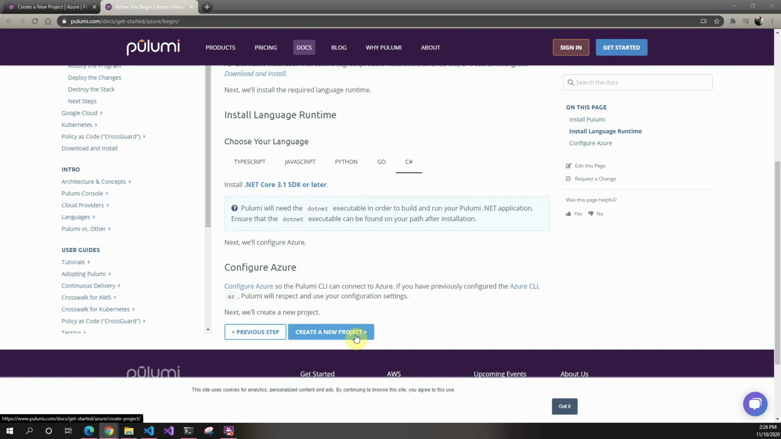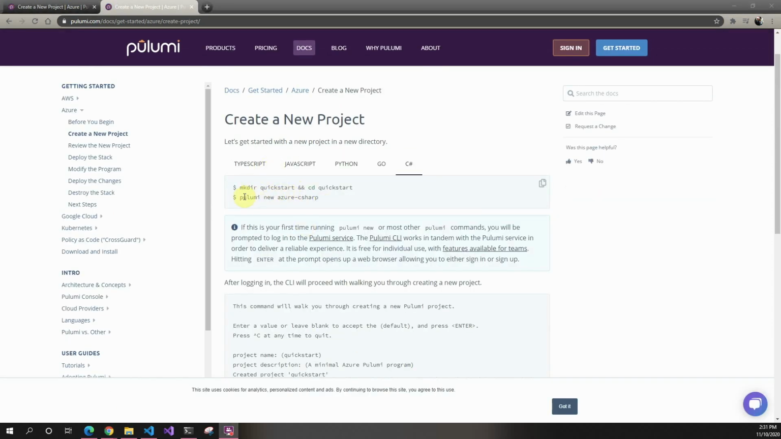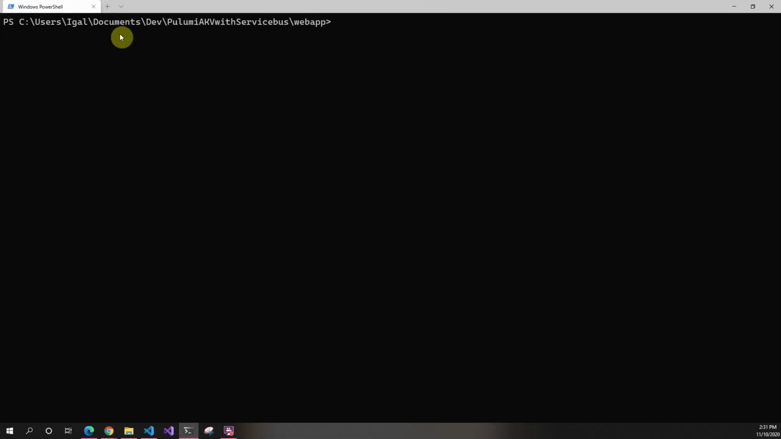So next, we're going to create a new project. In here, it guides you through it. So basically, you have to create a directory and then do pulumi new with one of their templates. In this case, we're just going to use the one that they have, because either way, we're going to modify it. So I'm just going to open my terminal in a folder that I already have that is empty. If it's not empty, you have to use --force, but this is where I want to have it.